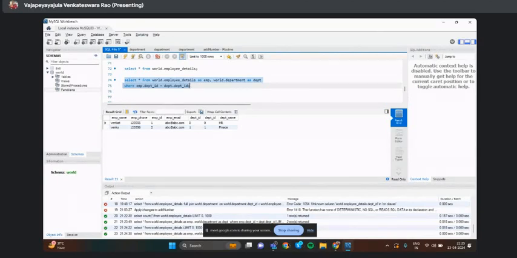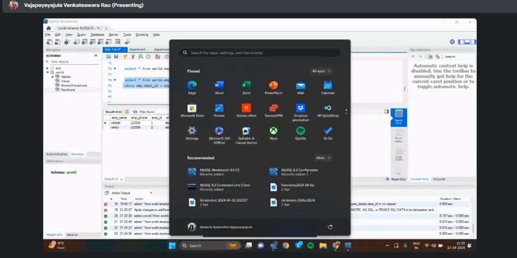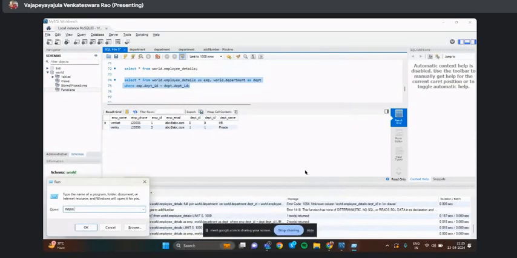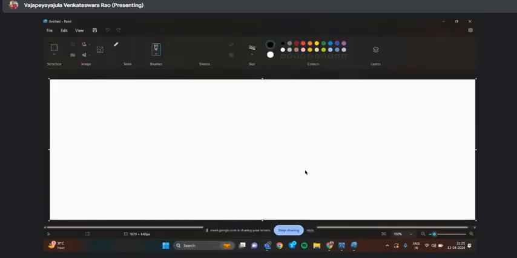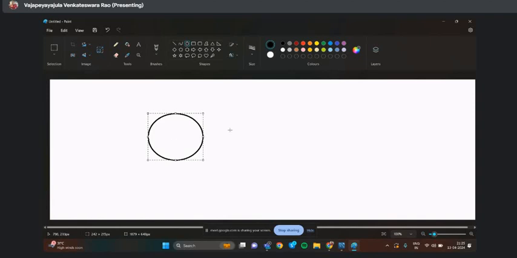What is left hand side? What is right hand side? For example, let's say we consider this as my employee table. Similarly, you can consider that I have another department table, right?